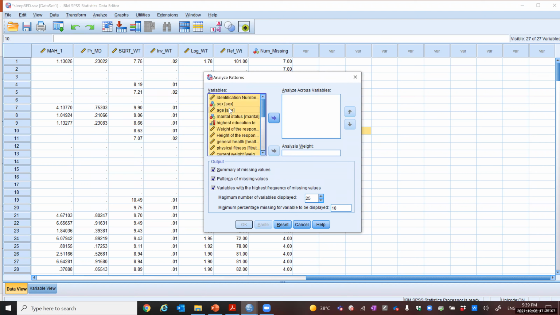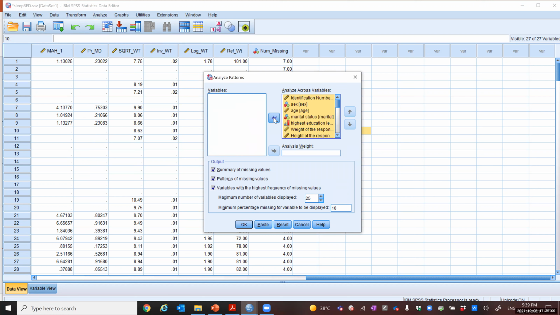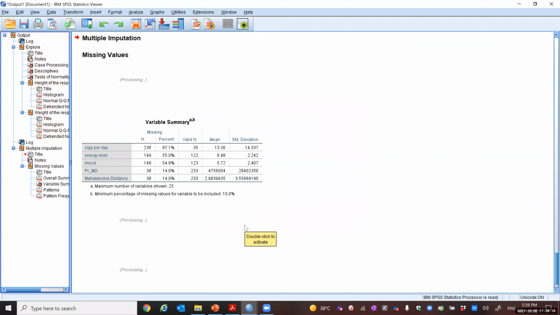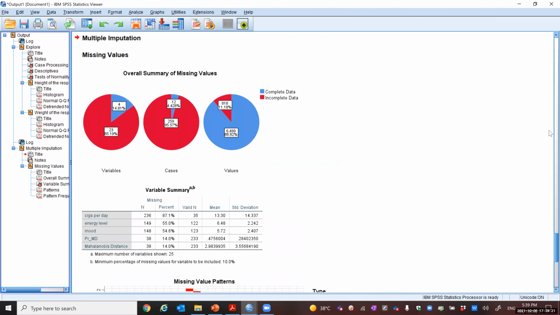So if you go to analyze patterns, and for instance, if we are interested in all variables, I just press Control A, put them here, and click on OK. So SPSS would give you this output. Now this is the overall summary of missing values. Blue is the complete data and red is the incomplete data.